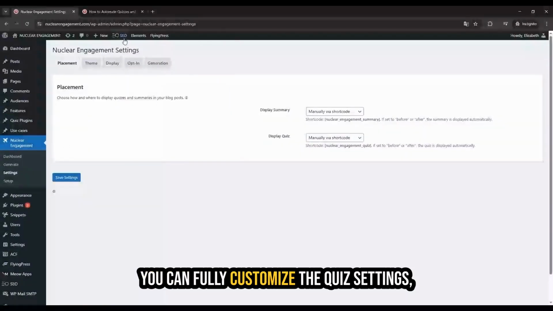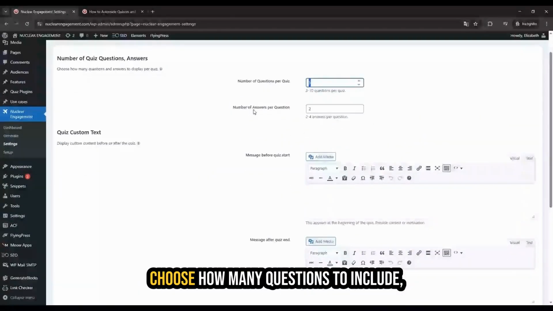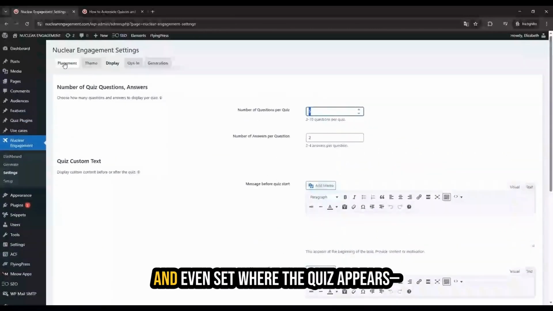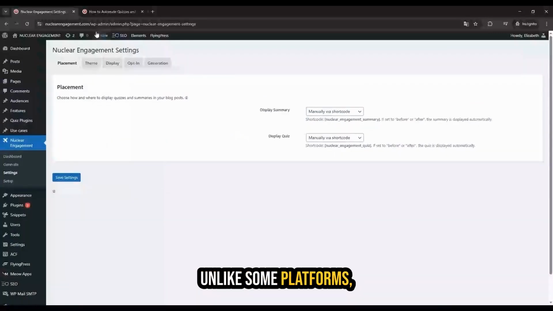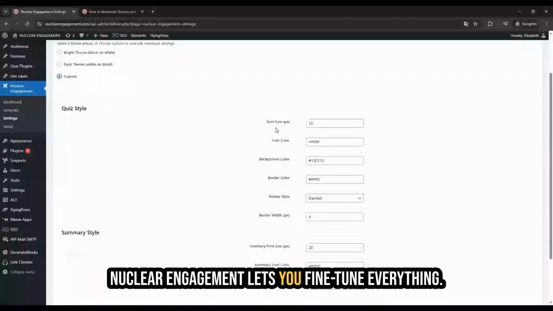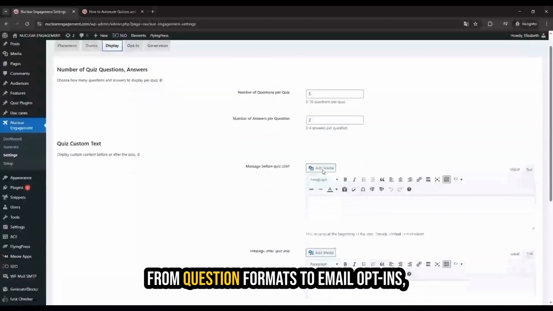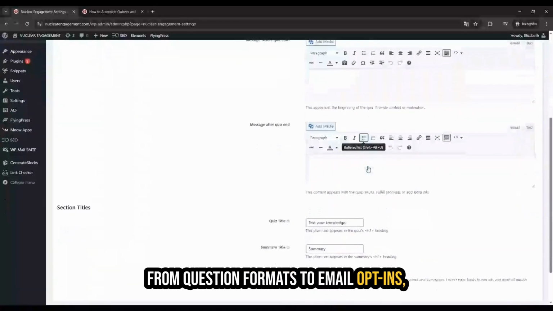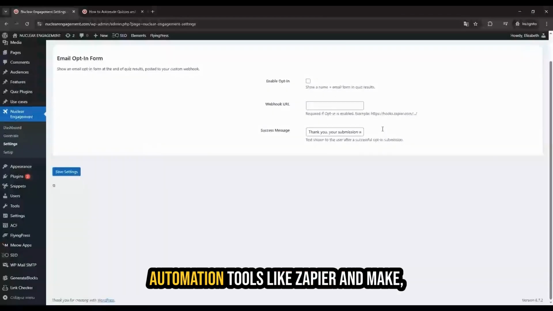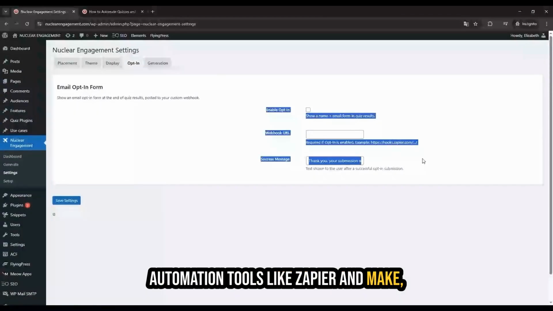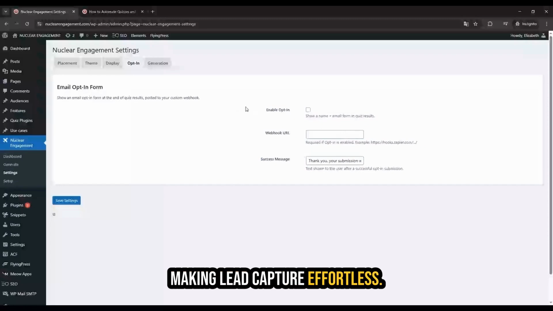That's a huge time saver, and honestly, I haven't seen other tools do that. You can fully customize the quiz settings, choose how many questions to include, and even set where the quiz appears: before, after, or within your content. Unlike some platforms, Nuclear Engagement lets you fine-tune everything, from question formats to email opt-ins and even post categories. It integrates seamlessly with automation tools like Zapier and Make, making lead capture effortless.